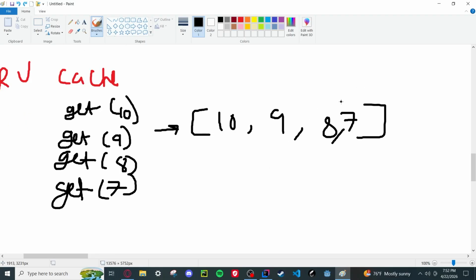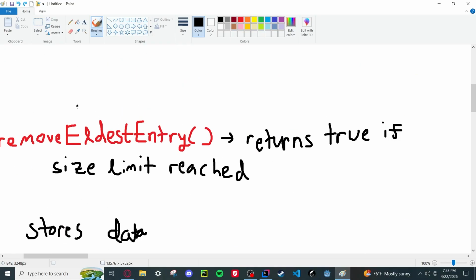We need some cutoff point to say, hey, once you've reached here, the oldest element, the one that was least recently used, 10, should be removed because it's old now, right? And we only want to store the new, most recently used elements. So that's what I mean by size, and why I didn't say capacity, why I said size limit.